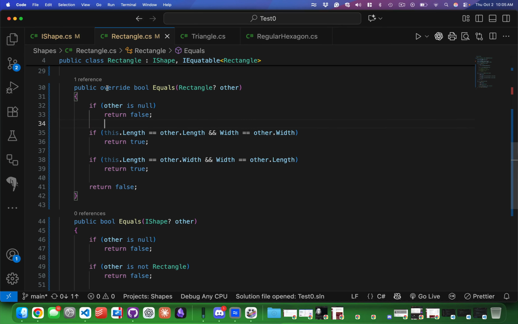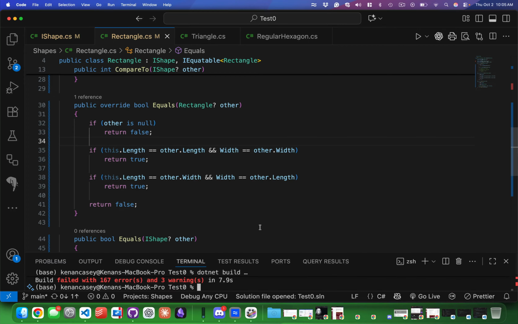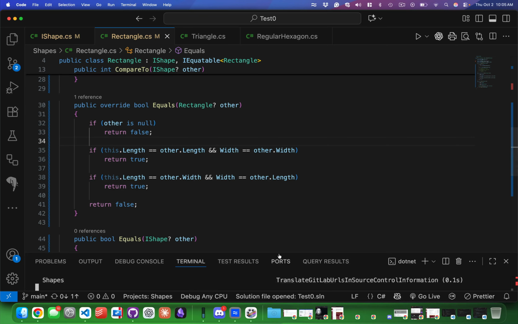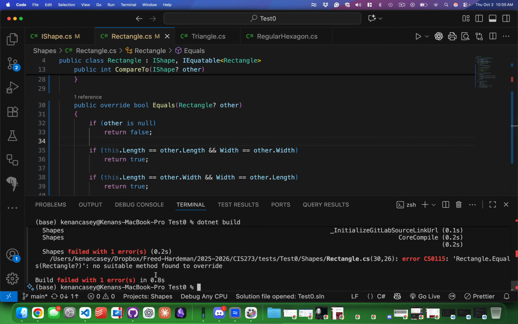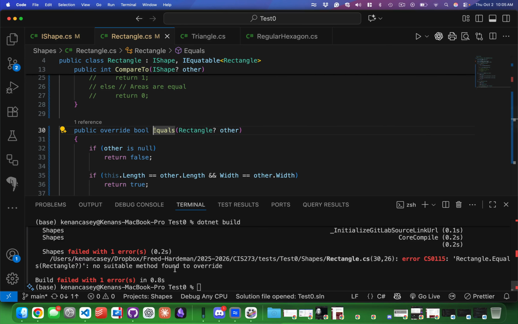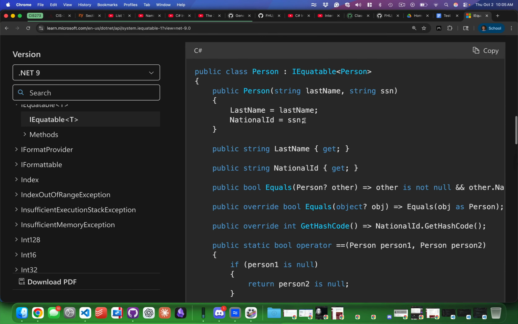I guess it probably needs something like this to say if other is null, return false. What's your Rectangle.Equals? "No suitable method found to override." That's what y'all are getting. Removing override. Oh. Okay, it's my bad. I got these confused. Okay.